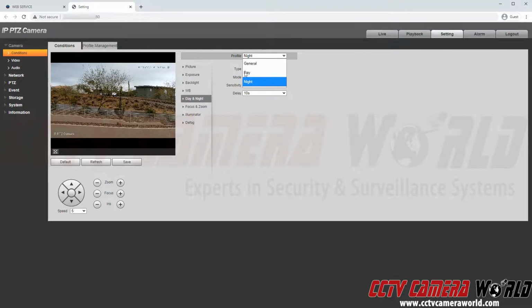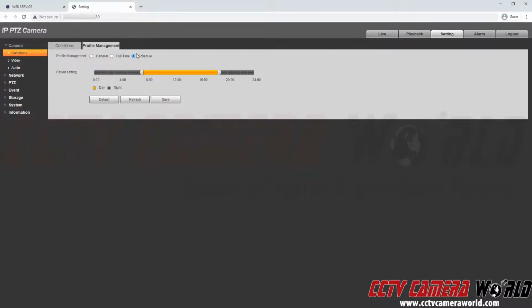But as I mentioned, I have that nighttime schedule set up to auto, the day set to color mode, and then I can go back to my profile management and find that as long as the camera's between this time, it will be in color mode, and then it will set that light sensor to automatic at nighttime.